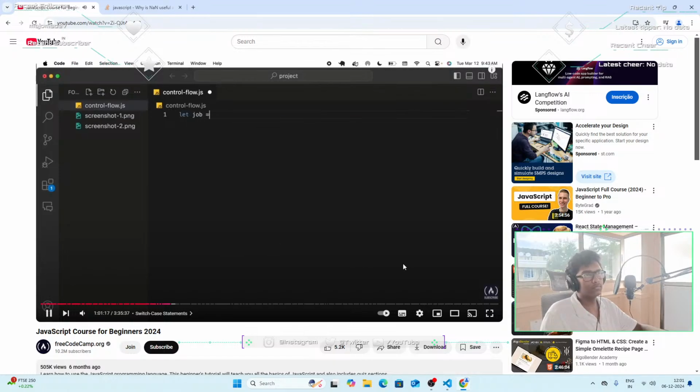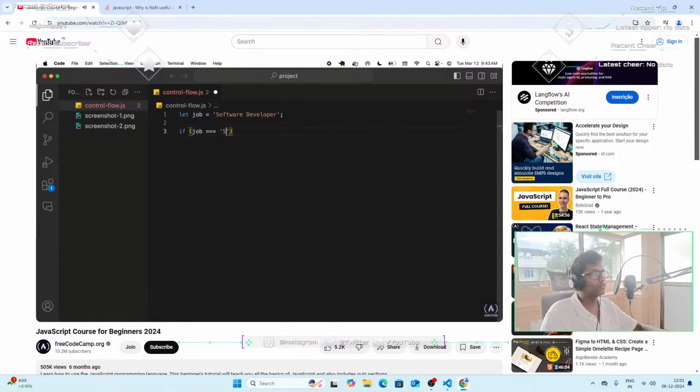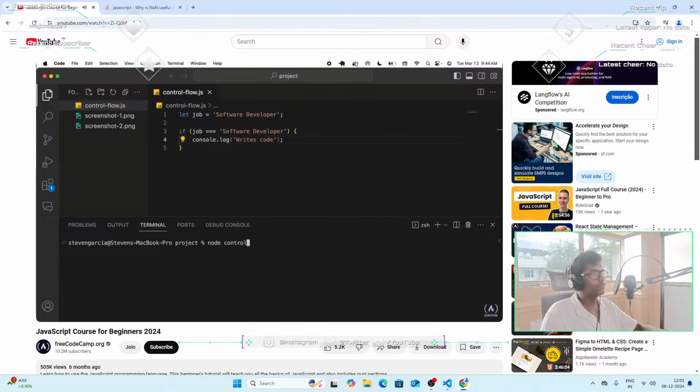Let's initialize a variable, say let job, assigned to the string of software developer. Now I'll show you an example of the control flow using if and else if statements. So I'll say if job is equal to, I'll use 3 equal signs for strict equality, and then the string software developer. I'll do curly braces, and in that case, I will console.log writes code. Save that, open up the panel, and I'll run it. So I'll say node control flow.js in here.